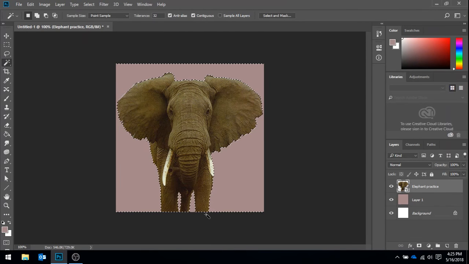Now that I have my Select Inverse, we're looking at this elephant. With this elephant selected, you can see the ants marching around the elephant and the top edge right here. Once this is selected, we're able to make a layer mask. So come down here in the Layers panel, and this is our new layer mask. I click it one time and you'll see a black frame and a white elephant.